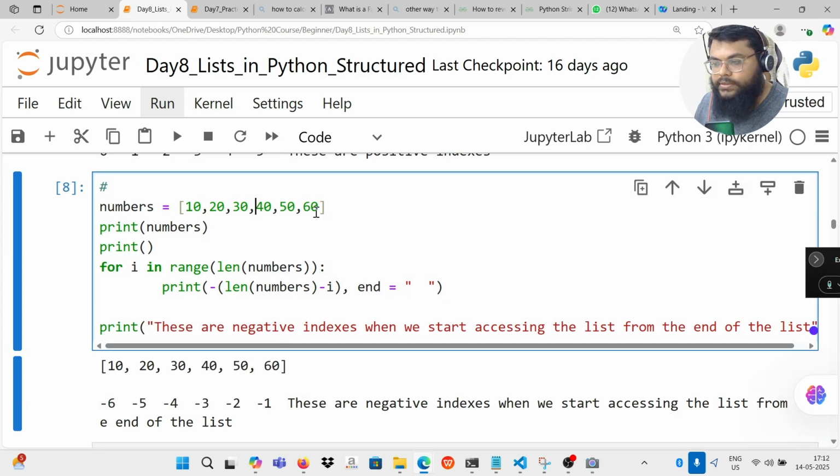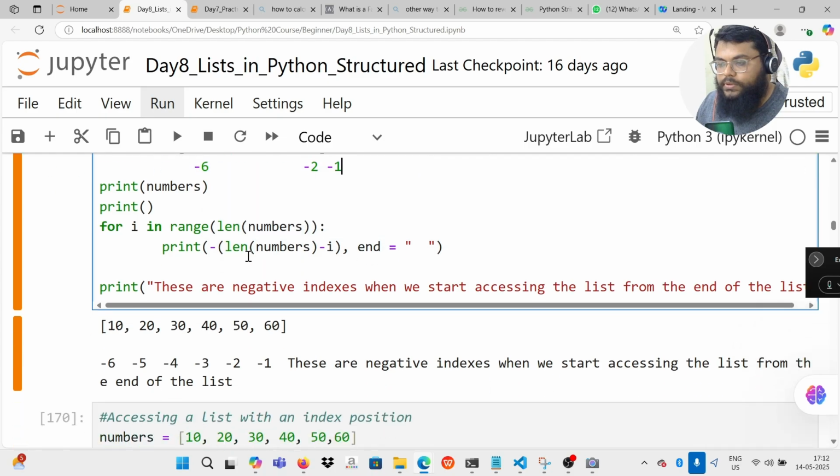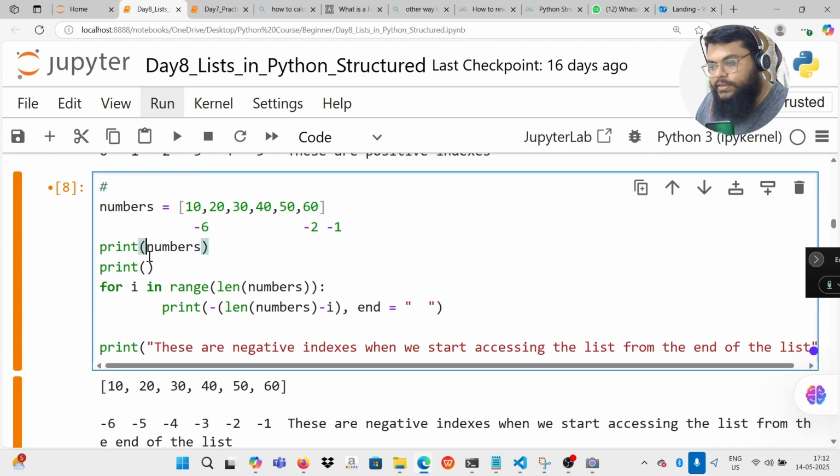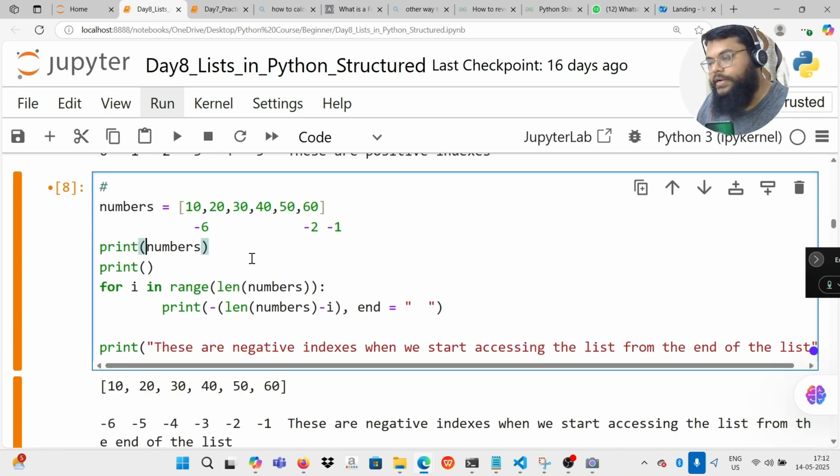So let's say these are my lists. I'm accessing my list from the end of the list. So 60 will be -1. Then I will move back. 50 will be -2. So similarly, I will count -3, -4, -5, -6. So you have to understand this clearly, and you have to know beforehand, practice this so that if you are solving any problems related to lists, this will be very much handy.